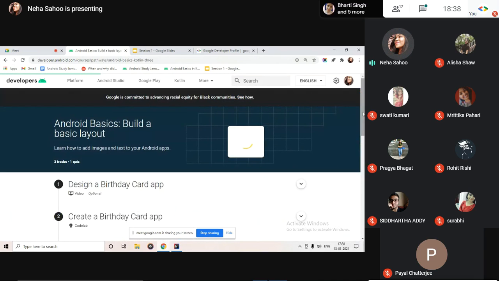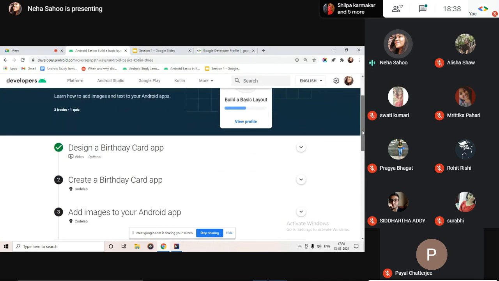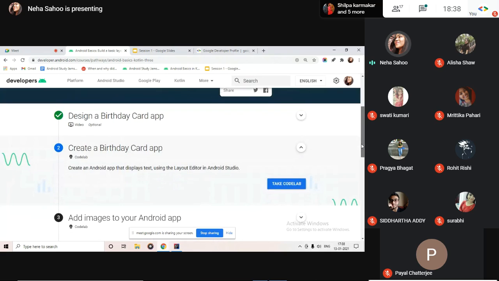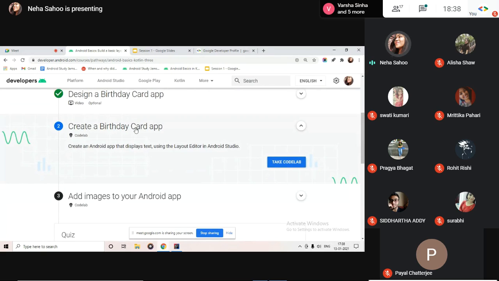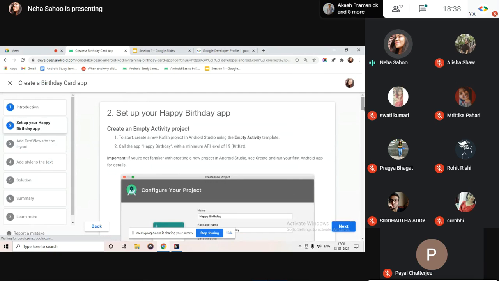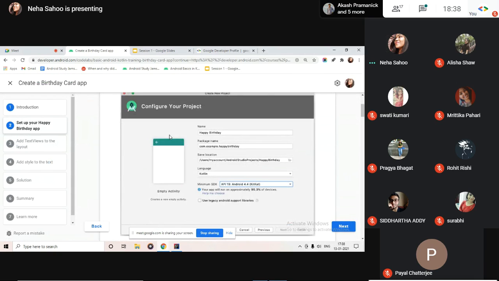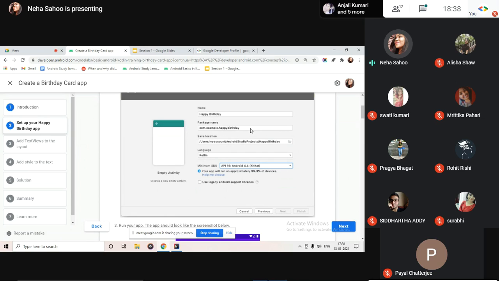This is the code lab in which you will get all the instructions on how to build the app we are going to build right now. You can start with the first app, which is creating a birthday card app. We will be creating a birthday card app. So you can start from here, that is, you can take this code lab. You will first be creating a project in Android. When you open it, it has all the instructions you would need.